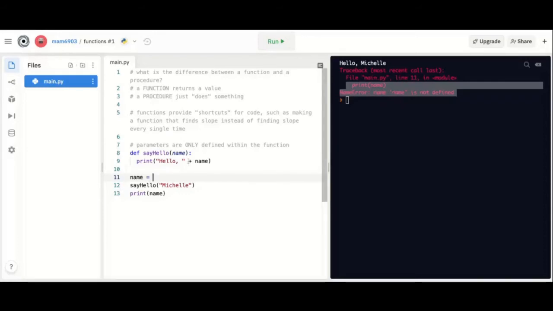Oh, and also another good thing about this is that now I can reuse variables. It's probably not a good idea, but if I do this, nothing's going to happen because this is only defined within this function, so I can reuse it outside of the function, and they're going to be two separate things. Let's say name input. What is your name? Then, instead of saying Michelle, I can give them whatever the name is.